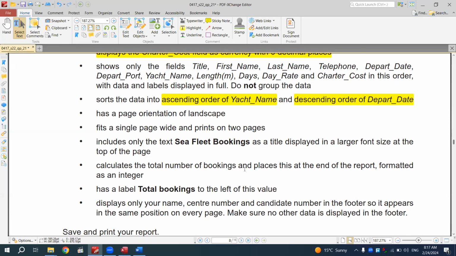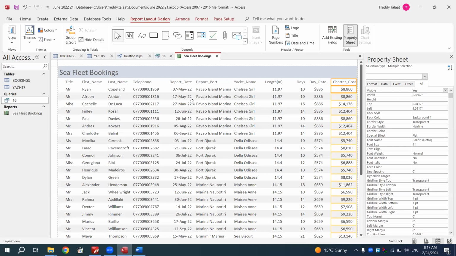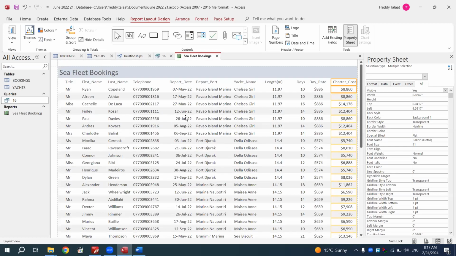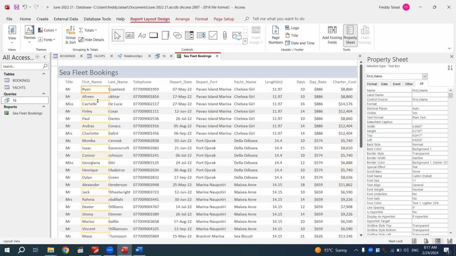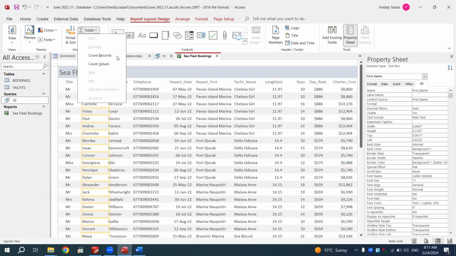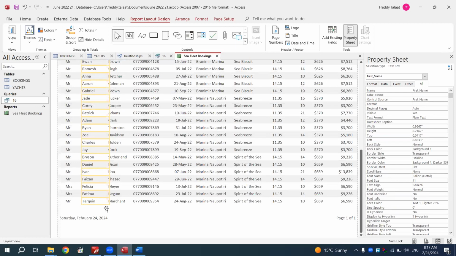Calculate the total number of bookings and place it at the end of the report, formatted as an integer. Now he wants the total number of bookings. That means he wants to count how many records we have in this list and place it at the end. He didn't say under which field, so it's up to you to choose which field. I will choose the first name, choose the field like that, and you press total, count records. Now we have the number of records shown up here.